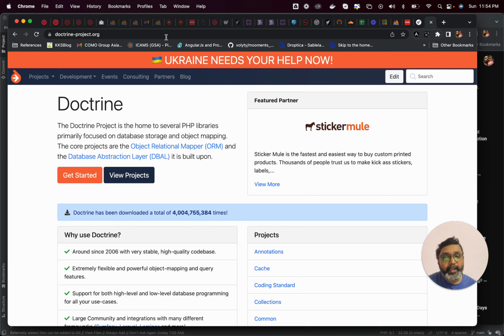So one is focused on database storage and object mapping. The one is focused on the abstraction layer, for connecting to the database and all these things. And the second thing is the object relational mapper. That means it will map the table record to an object, or a table to a repository. So a collection of repositories means basically a collection of records. For these activities we are using this library.